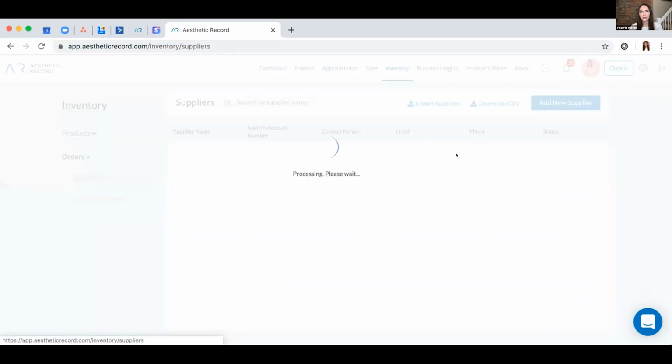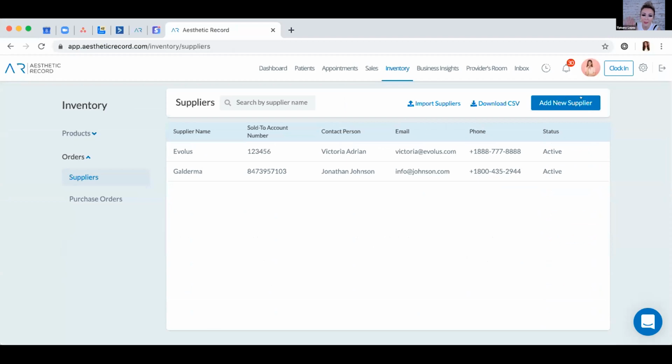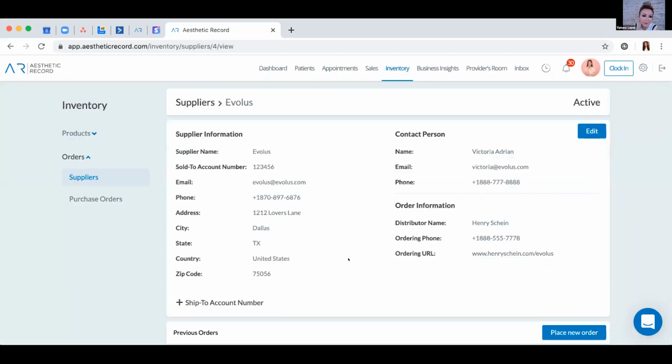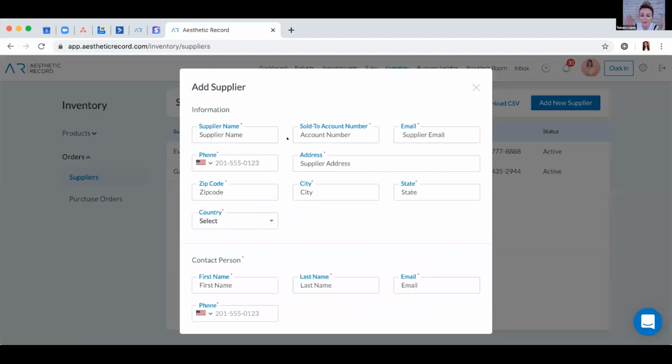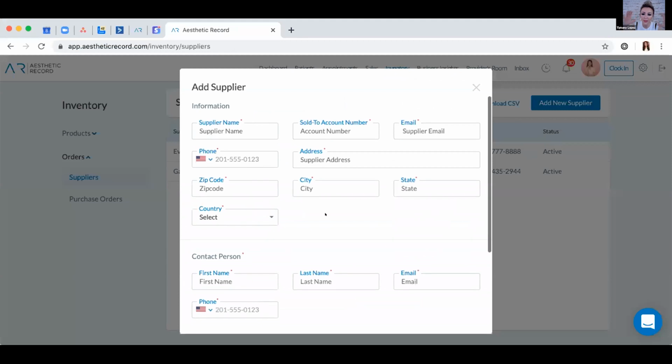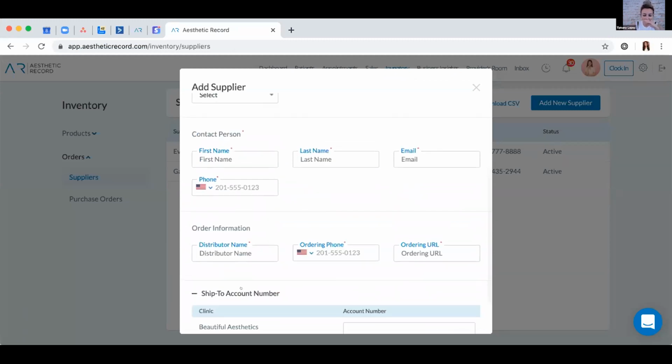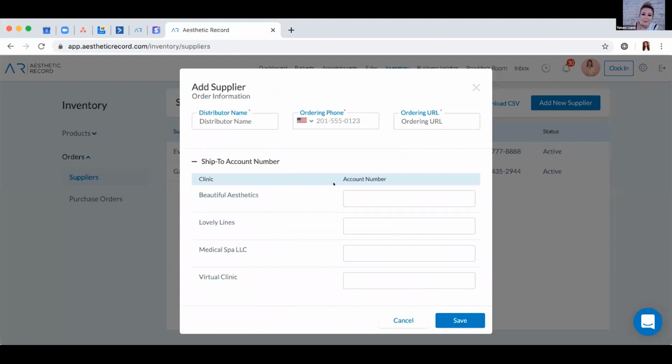Yep, there we go. If you are a multi-location clinic, make sure when you add in, for instance, Galderma or Evolus, whomever, you're going to have in your PO a master account. So let's say for us, Lovely Lines is our master account with Galderma. Our credit is tied to Lovely Lines. But my ship tos are Beautiful Aesthetics, Lovely Lines, Clinic A, Clinic B. I want to make sure that when I send my PO to my rep, Victoria, she knows on the phone with McKesson, when she sends in this email of my PO, that McKesson can say, yep, this is Lovely Lines credit going to Beautiful Aesthetics.